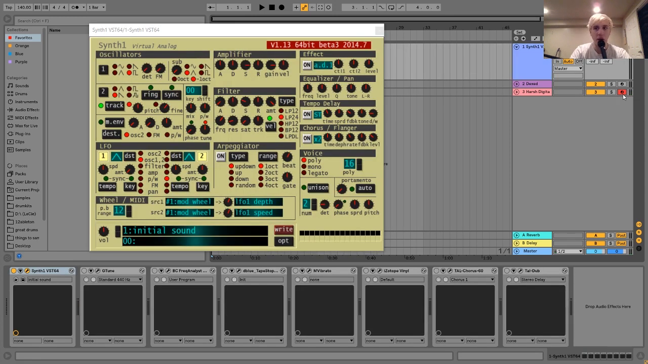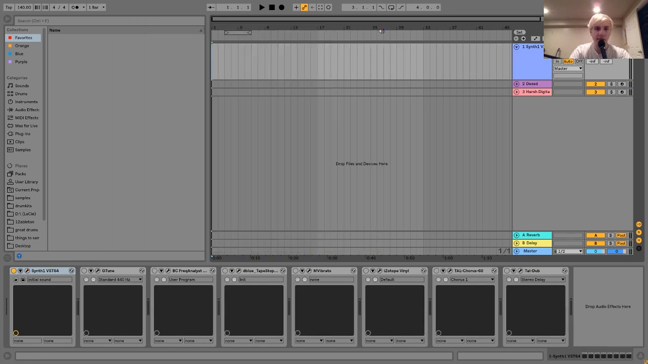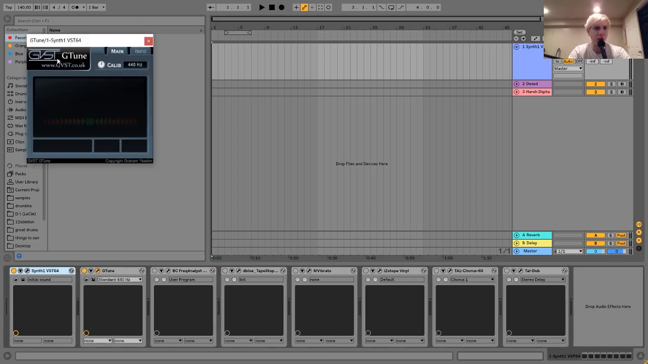And the next ones I want to talk about are some effects. The first thing I'm going to show you is called GTune, and it's a very simple tuner made by gvst.co.uk. Again, the link is in the description. What I like about this is it's just a really simple, straightforward tuner.